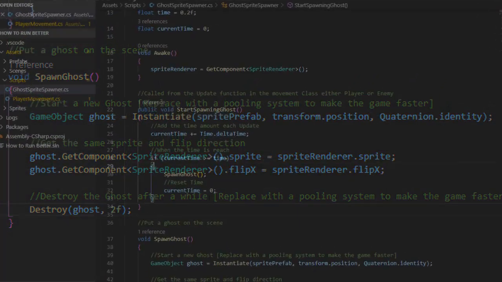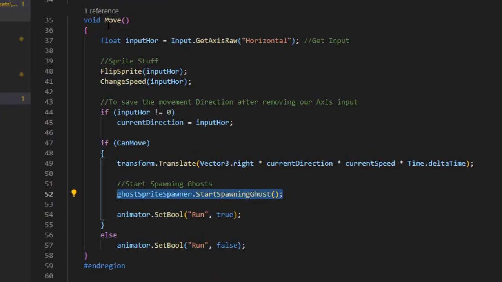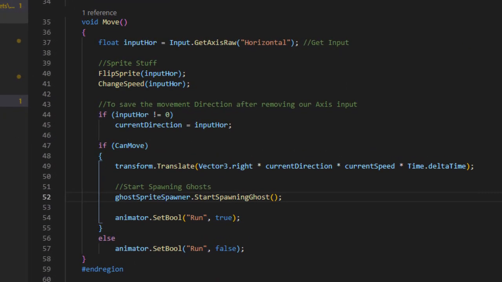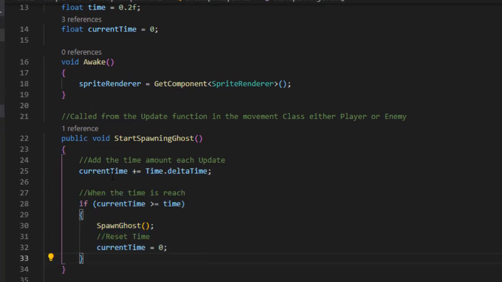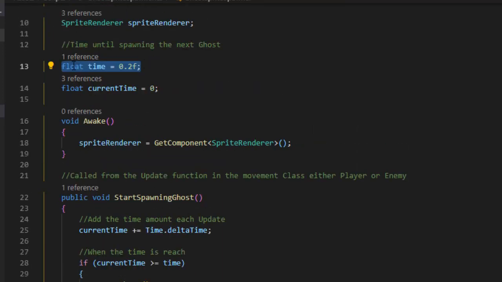Now let's get to the second function, StartSpawningGhost. This function will be called from the Update function in the movement class of the player or the enemy, as we can see here, and it has a small timer mechanism in it. It consists of current time and time. Time is like a fire rate for a gun. In this function, we get the current time, add to it Time.deltaTime, and then check an if condition: if the current time is bigger than time, so it's bigger than 0.2 seconds, it just spawns a ghost and resets the time to 0. And this mechanism will spawn a ghost each time. So time here is 0.2, but we can use 0.5 or 0.1 or just 1 second or 2 or 5 seconds.